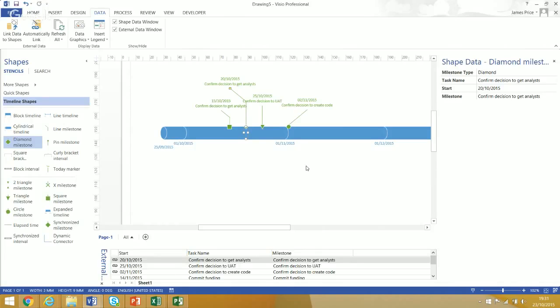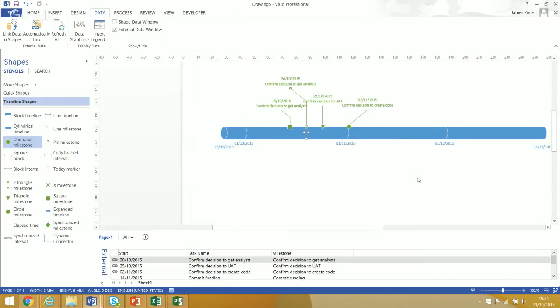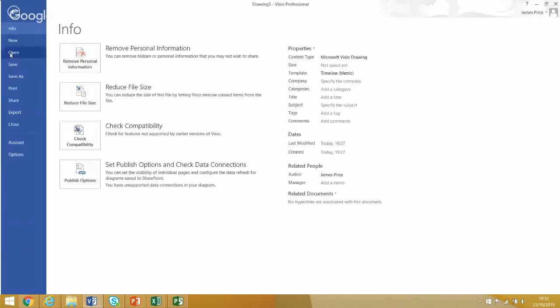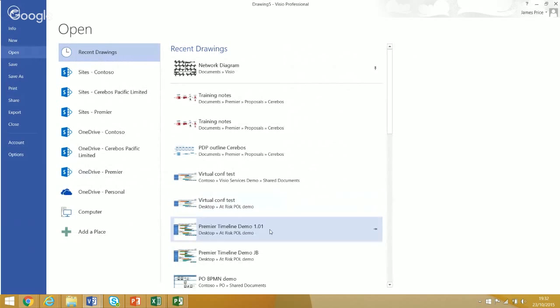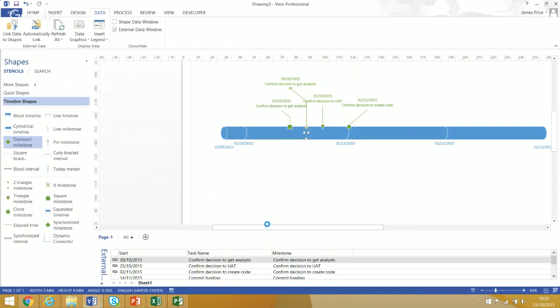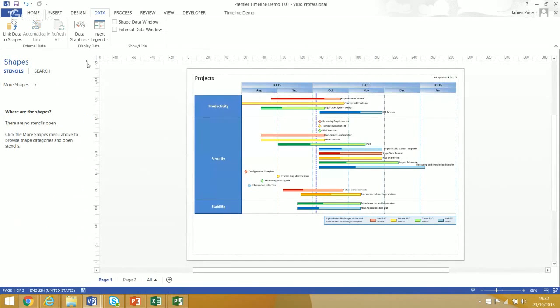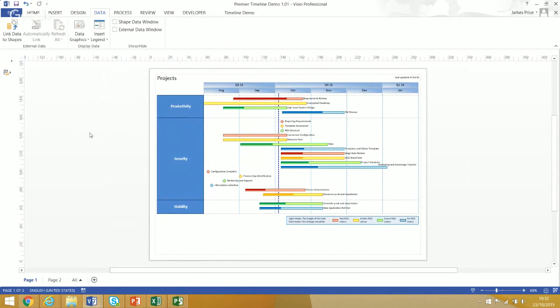Now, it was because of this that Premiere created an add-in to Visio, so that what it would do is draw out timelines in the form of tasks and milestones. So just to show you what I mean, if I now go to File and Open, this is here just to show you what the end result would look like.